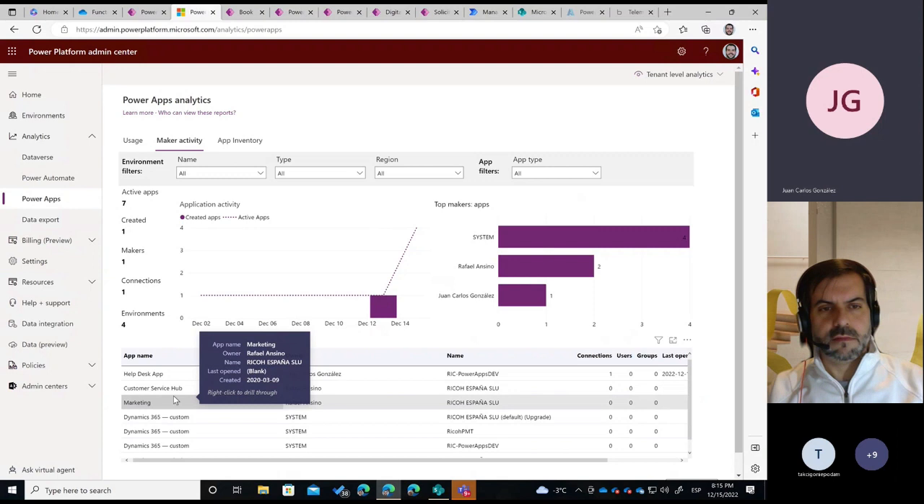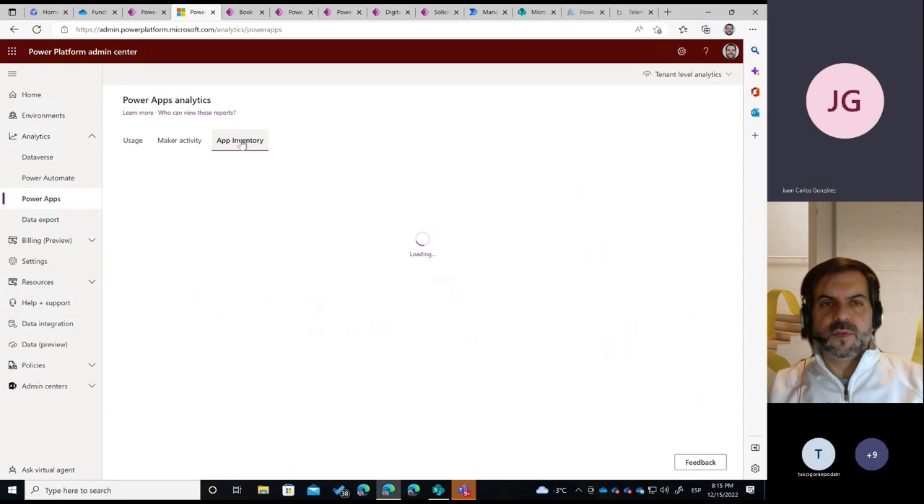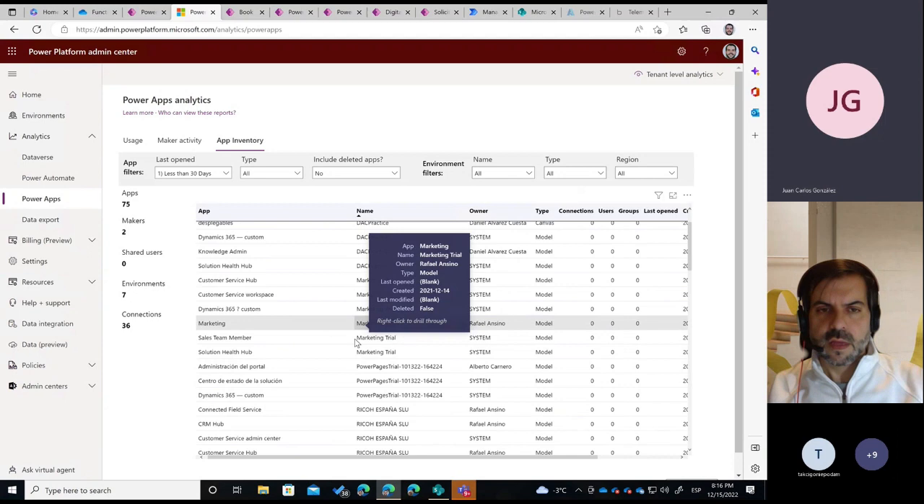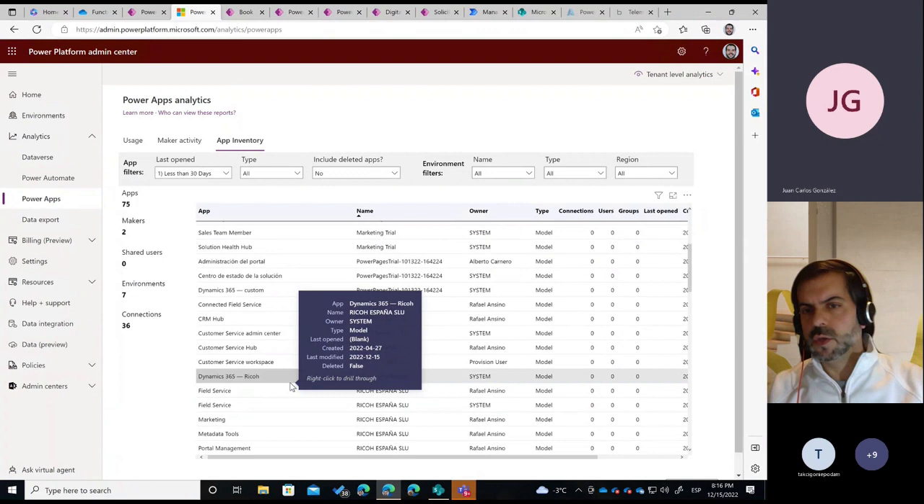I don't know. And then we can move to the app inventory. And in the app inventory, actually, I can see all the apps that I have in here, since we also have in this tenancy Dynamics 365, that's the reason why you are seeing a lot of stuff. So you can see that there is something related to Dynamics 365 marketing, also things coming from a Power App trial, also something from field services. So a lot of stuff in here.